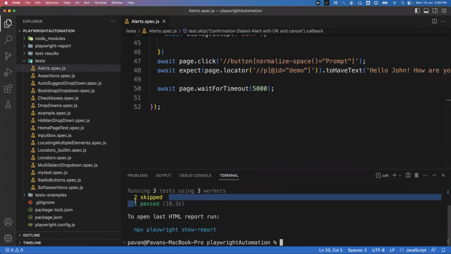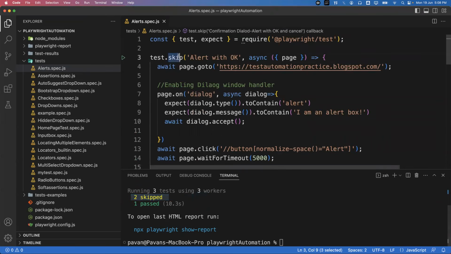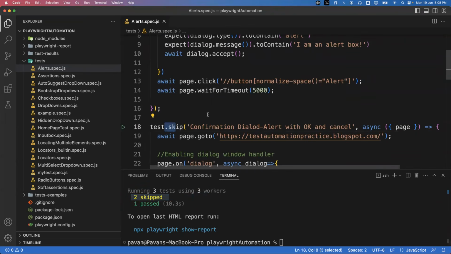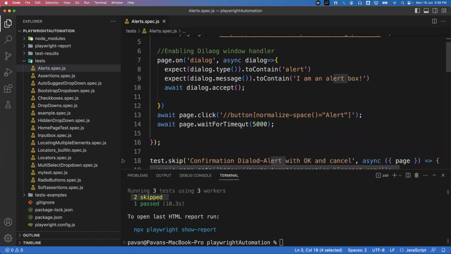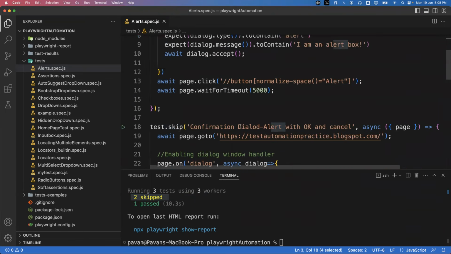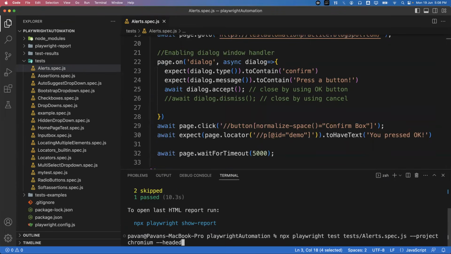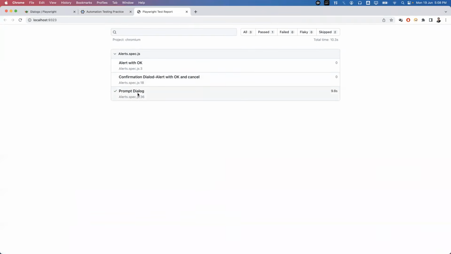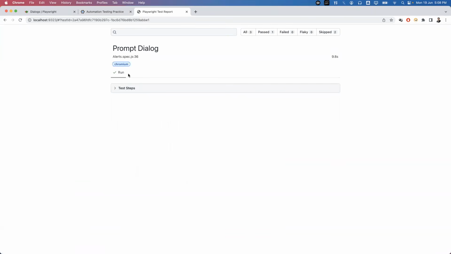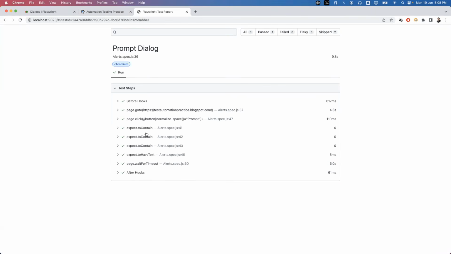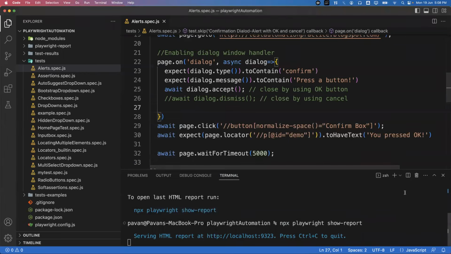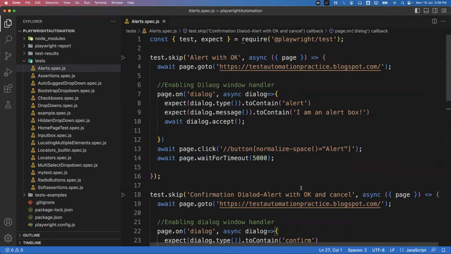Fine. So now 2 got skipped. Why? Because the first 2 steps I marked as skip here. The first one is the normal alert, the second one is confirmation, and the third one is the prompt alert. So the first 2 got skipped and the latest one has passed. If you look at the report with npx playwright show-report, you can see this is the one, prompt dialog. The first 2 are already skipped, so this is the last one. All my assertions have passed. Okay, so this is how we can handle different types of dialogues or alerts.